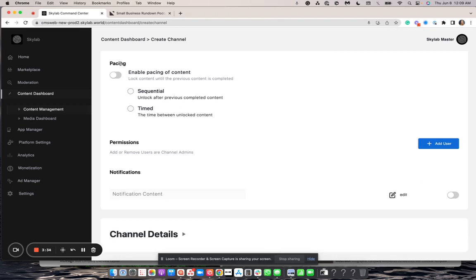When I scroll down, notice I can enable pacing. This will create a situation where a user has to complete one post to go to the next, or they have to wait a certain amount of time before they can read the next post. For now, I'm going to leave that turned off.